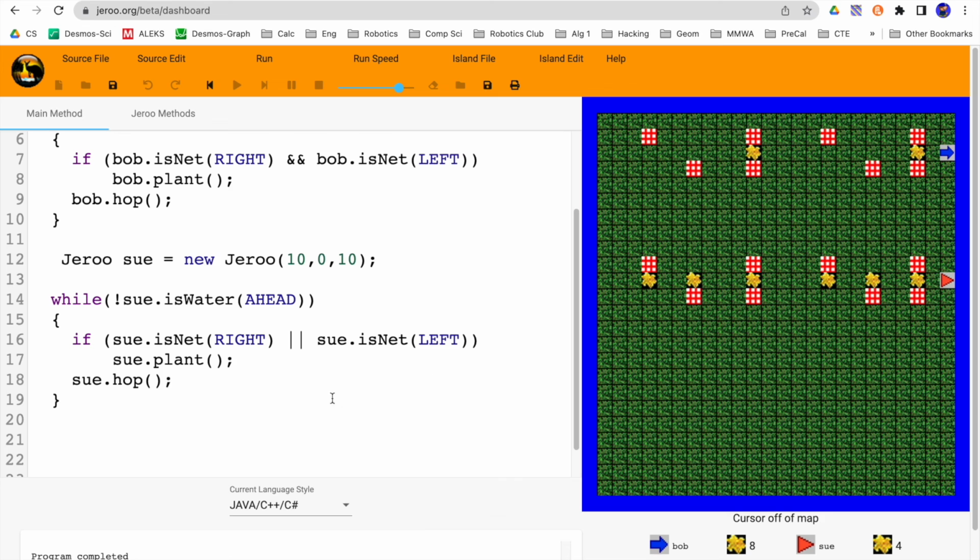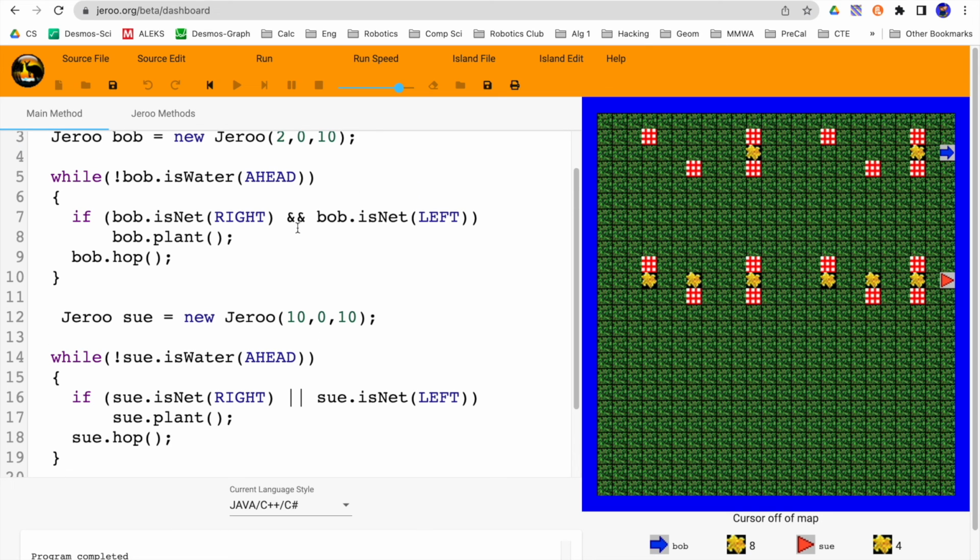So that's how you can use ands and ors within your if statements to look at different situations.